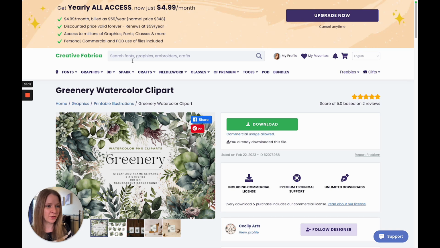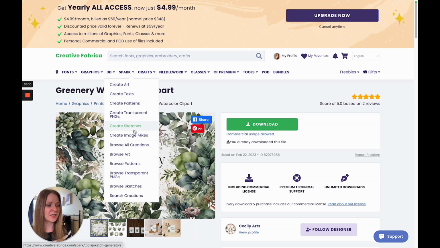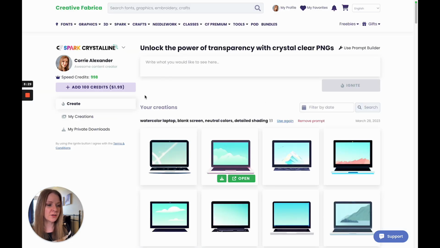Now this is super cool. If you go to the Spark tab, you'll see a whole suite of AI tools, many of which are text-to-image generators. So you can create patterns, sketches, image remixes, and more. My favorite one is called Spark Crystalline, which creates transparent PNGs.